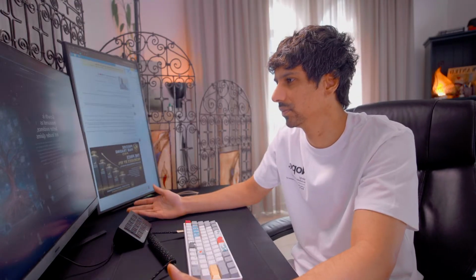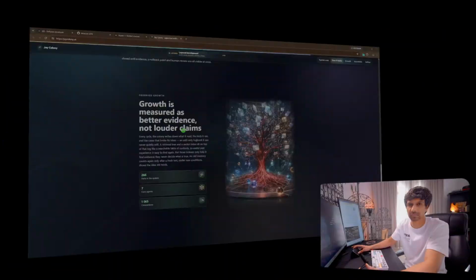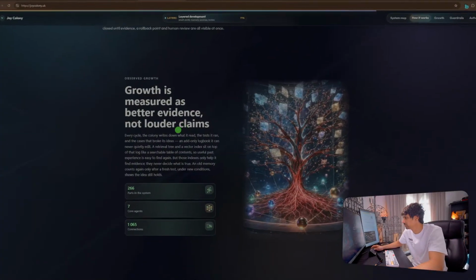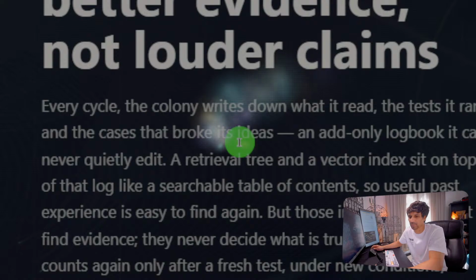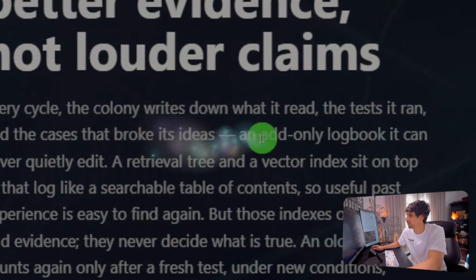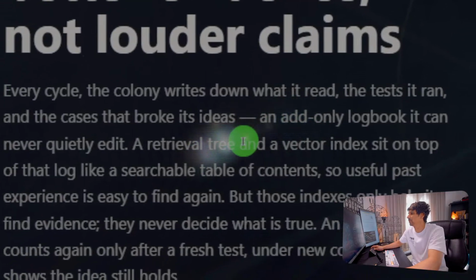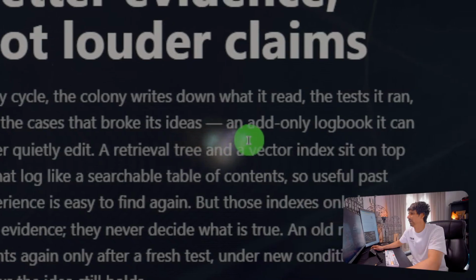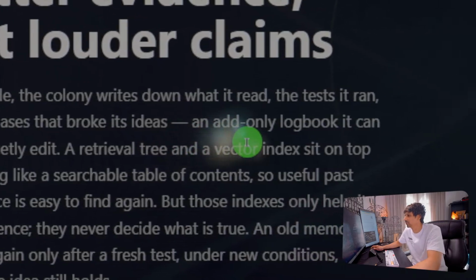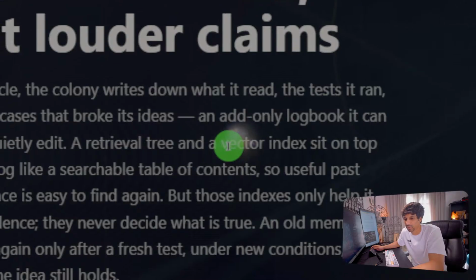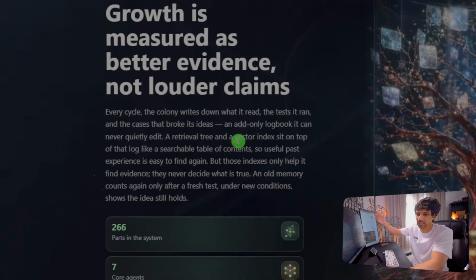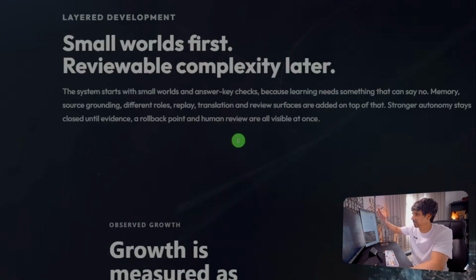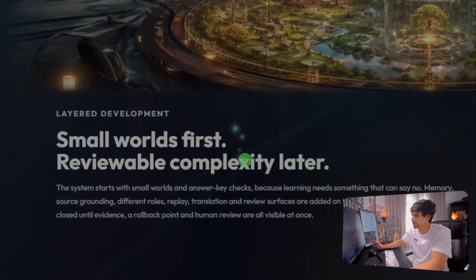Growth of what? Like, what's growing? What are you talking about? Every cycle, the colony writes down what it reads. Cycle of what? The test it ran, the cases that broke its idea, and add only logbook. Okay, but what's happening? What are we doing? You have to read everything and then read everything again to figure out what it is.